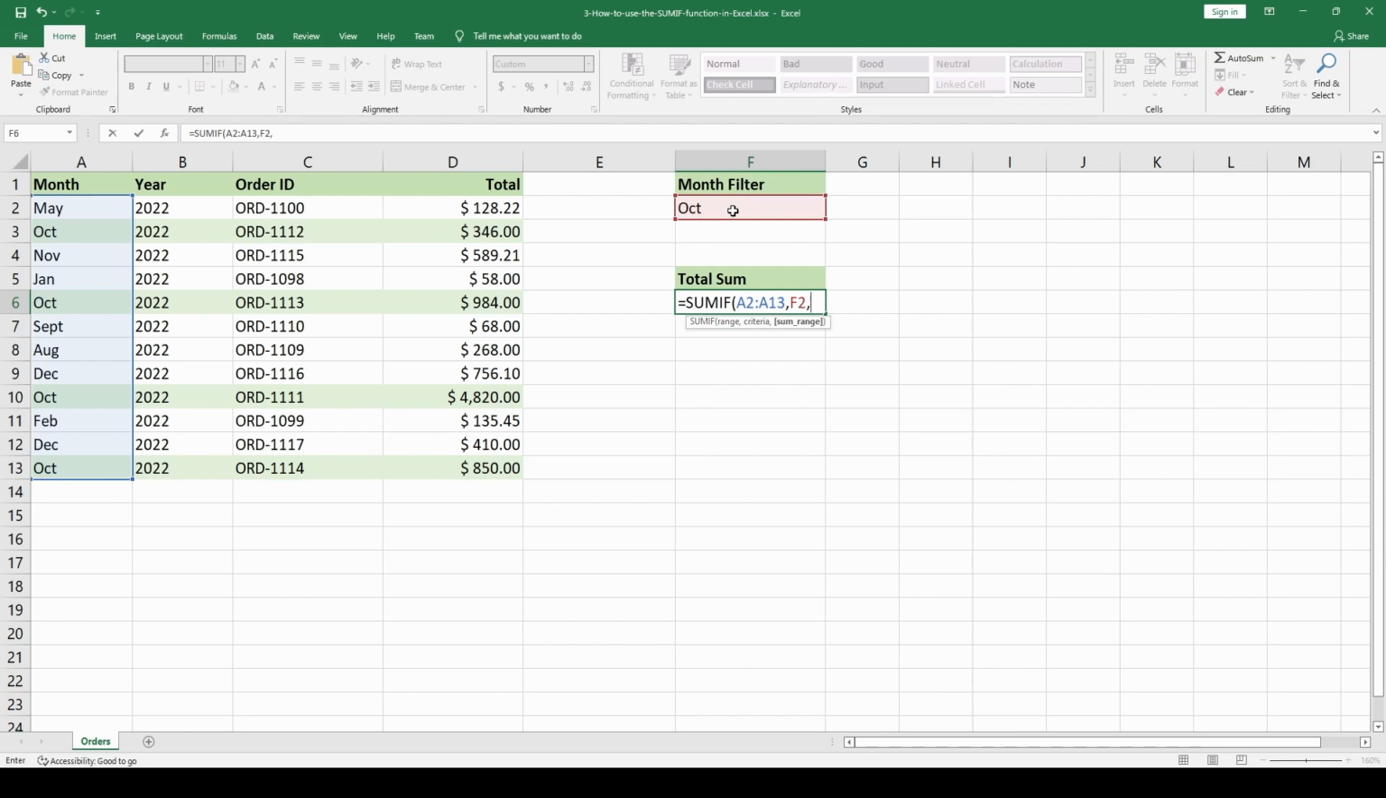The final parameter will be the range of return values if the search matches, and the formula will auto sum up all the return values for you too. For this example, the range of return values will be D2 to D13.